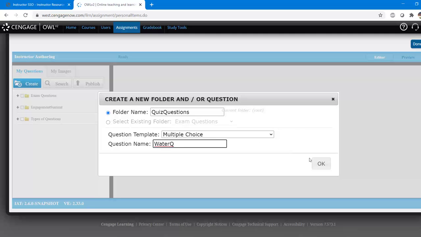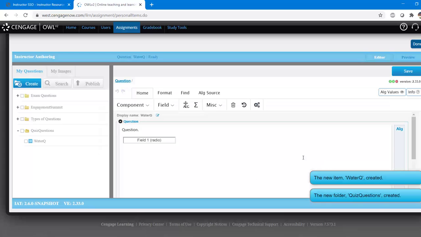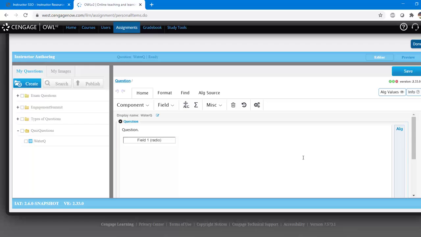In the left-hand panel, the question you're working on will be highlighted, and in the right panel is where you will build the question. Each of the question templates has this word question, which simply is a placeholder for the question you want to write. So click on the word question and overwrite it with your own question.